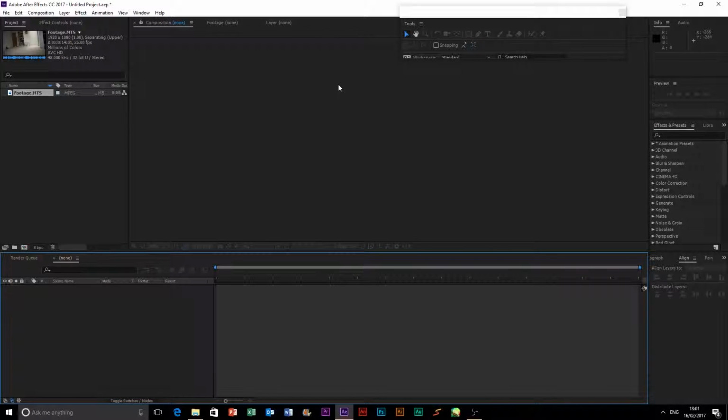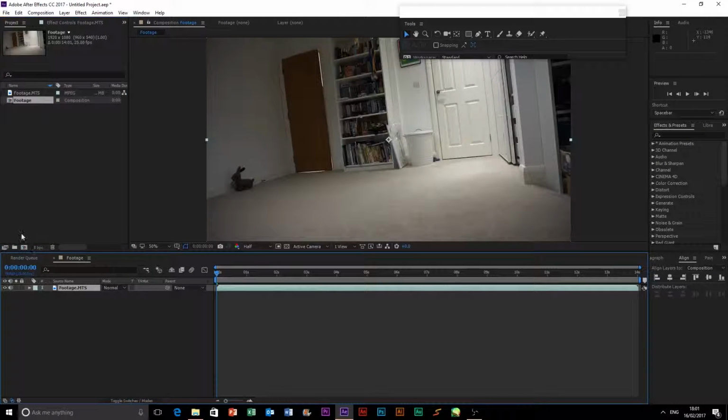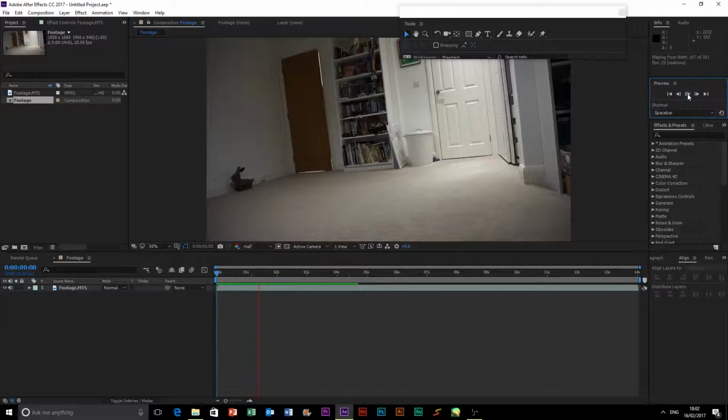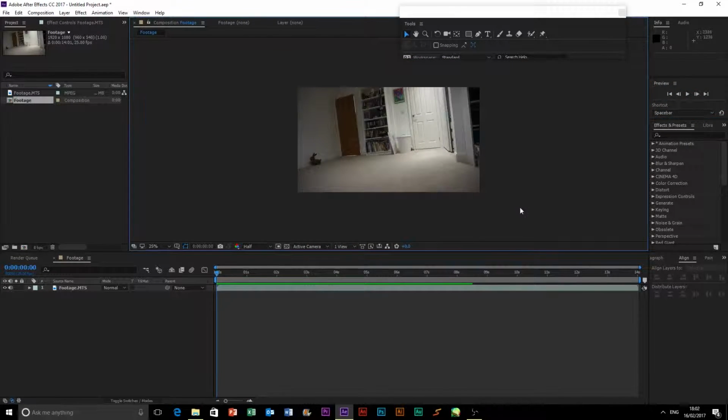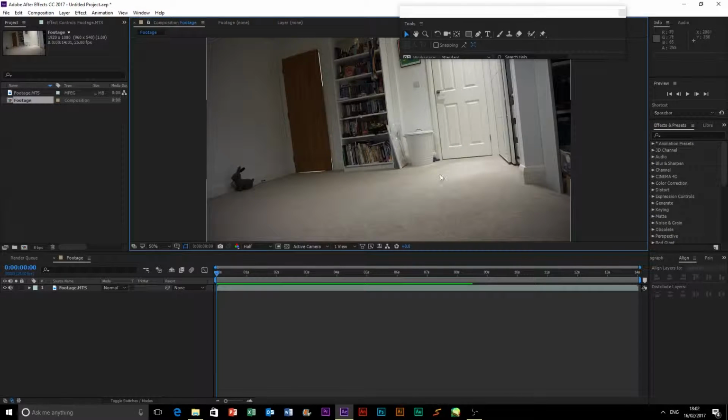Today we are going to be doing some camera shake. So I've got my footage here and I'm just going to drag it into the new composition. And you can see it's a completely still shot. Just play this. You can see it's completely still footage. And we're going to add a bit of camera shake to it.